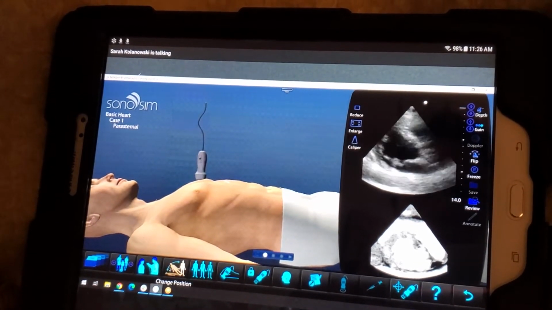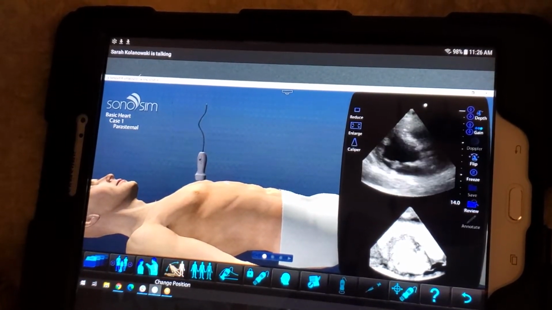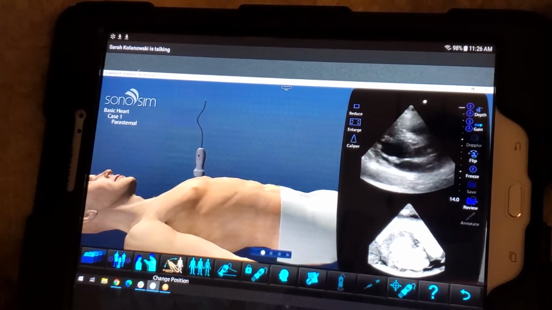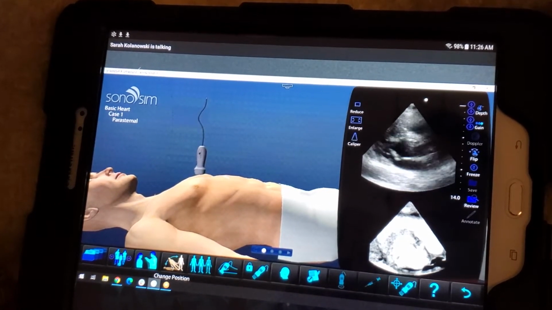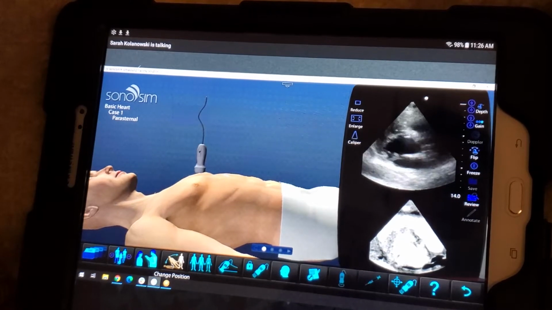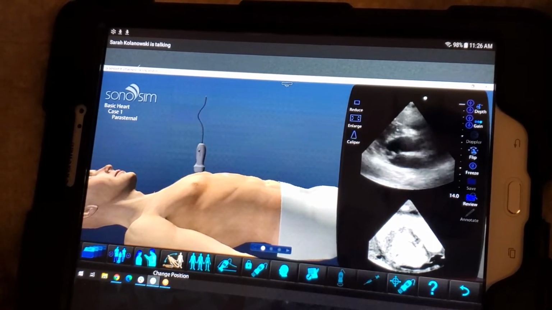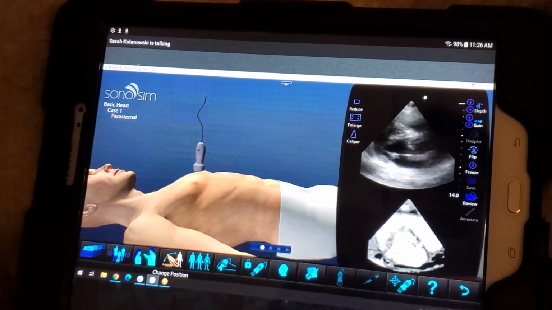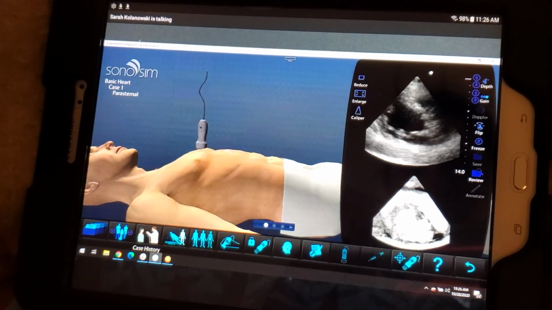The first being our change position tab. So right next to our case history is our change position tab. The virtual patient in front of you will always pop up in this position, which especially for our echo content is not ideal to scan these specific windows. So you can change the position of this patient.